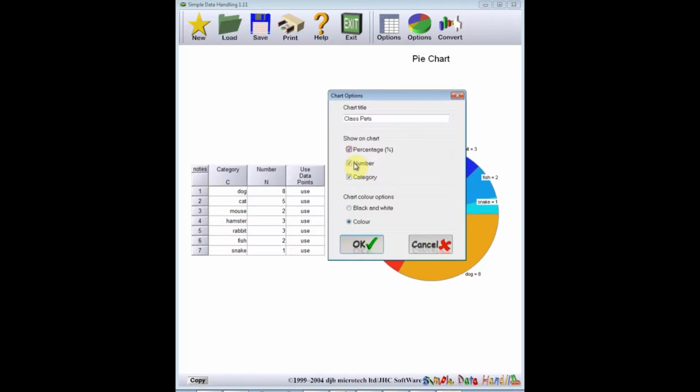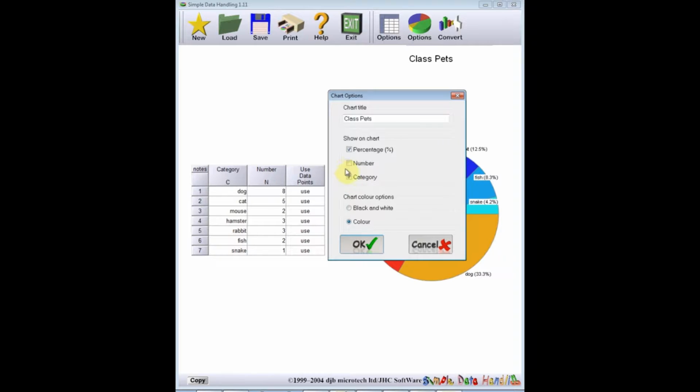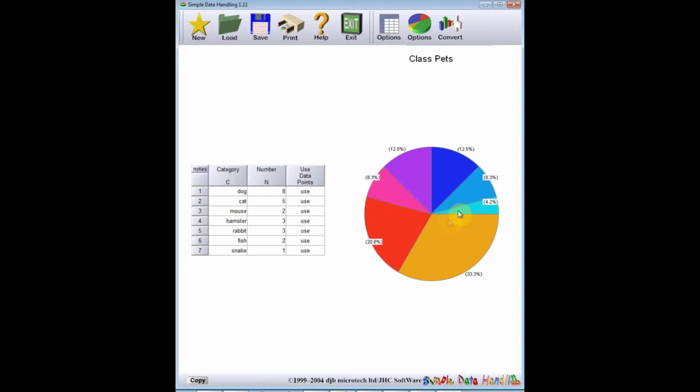You might wish to show the percentage and not the number. And if we said OK to that, okay, it may be that you wish to not give them the category, but to deduce from the sizes of the segments the possible pets from this column in the table. And if I look at this column, the heading category doesn't seem very helpful.